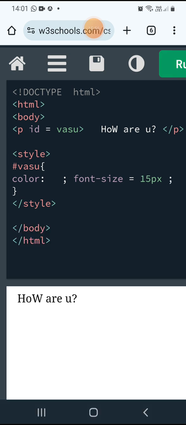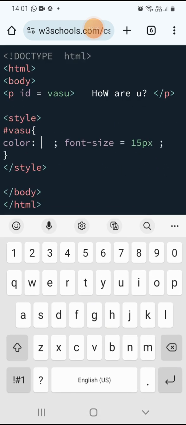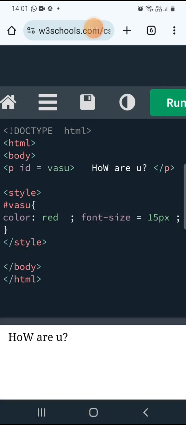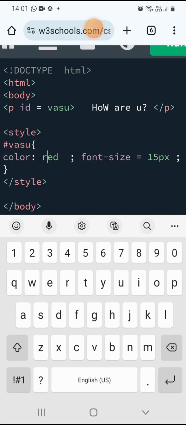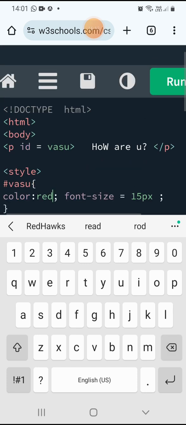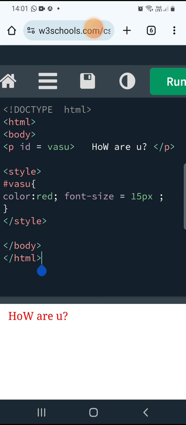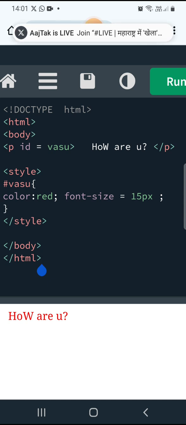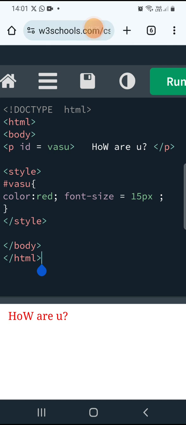red. So now it is color red. Okay, so now id is assigned with value Vasu. So that value we need to mention just before that selector. Okay, now this selector is called id selector.